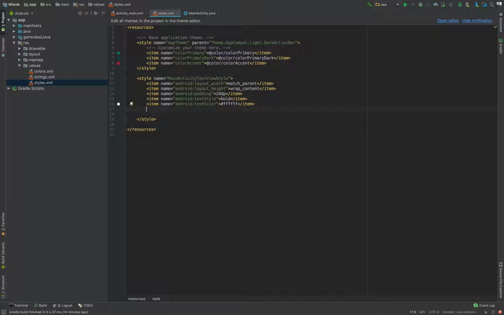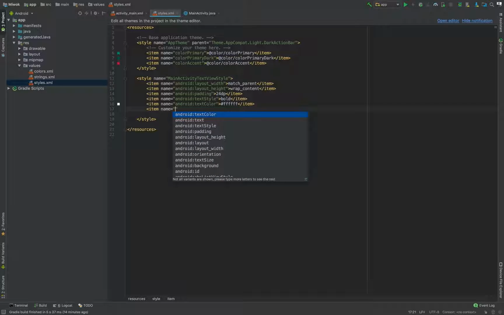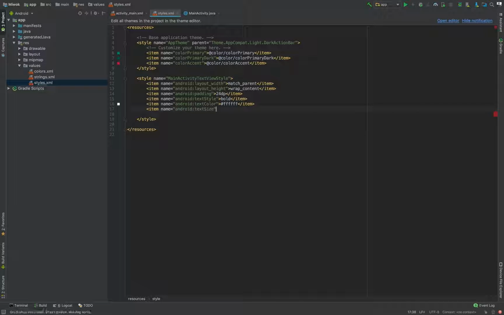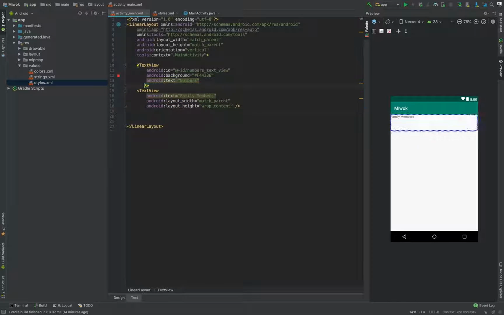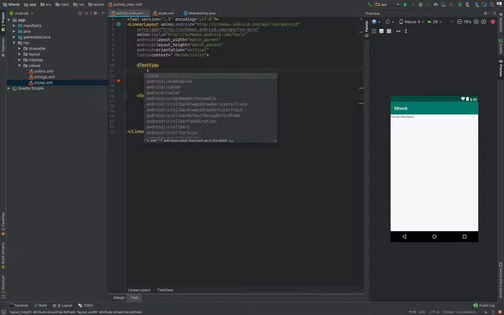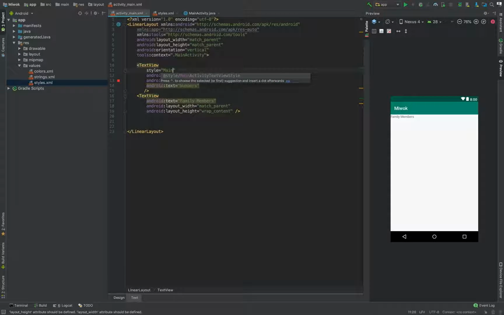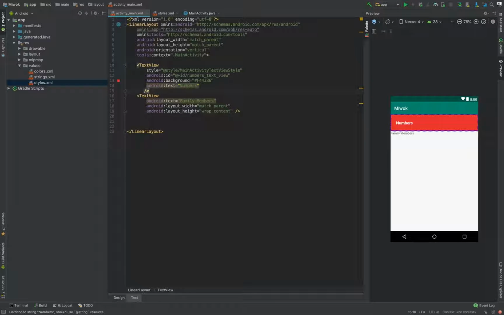So text size, which is 18 sp. Okay, so fine, the entire thing is done. So let me just remove all of this from here and just say style equals main activity text style. Now, as you can see, I can just follow the same thing even here. So instead of applying these properties here, I'll just say style equals main activity text view style.